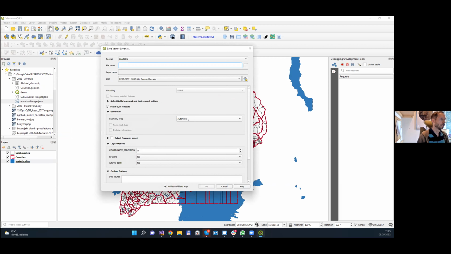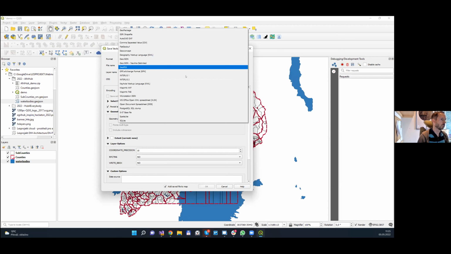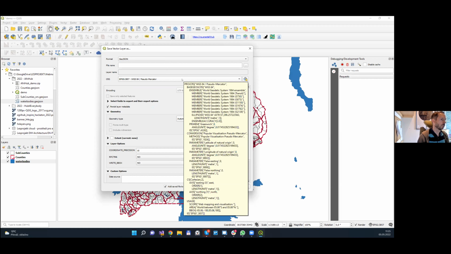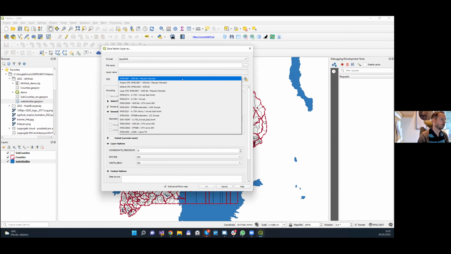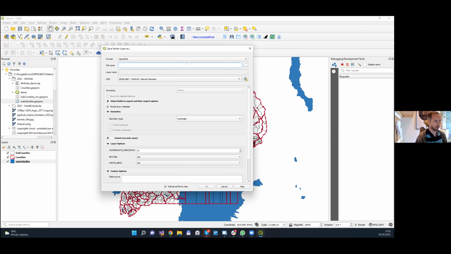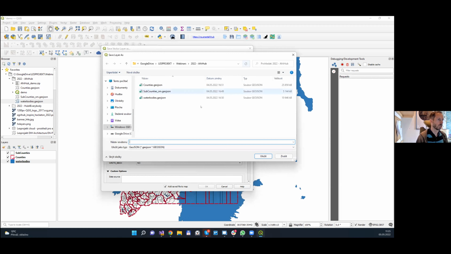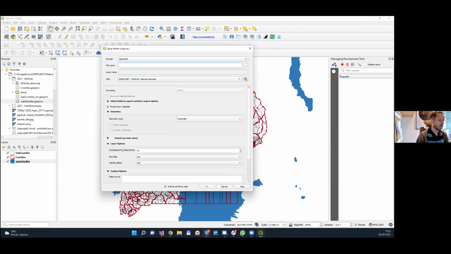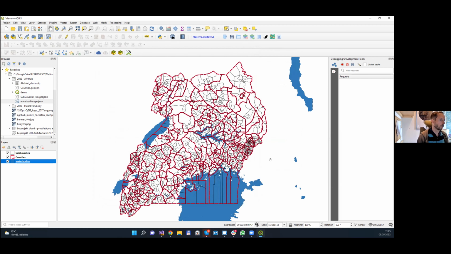So I'll click on it, and now you can select the format to which you want to export the data. You see that the GeoJSON is the default option here, but there's plenty of others. You can select the coordinate system you want to export it to, and of course you have to specify the file name. So you select the location where you want to store it and the file name. I don't have to do this because I already have my GeoJSON file here.